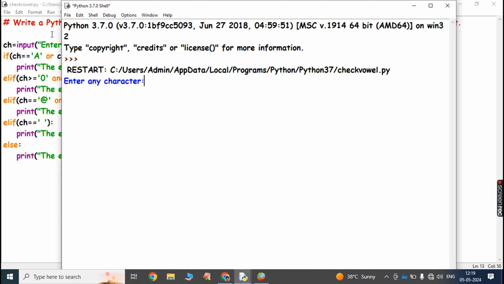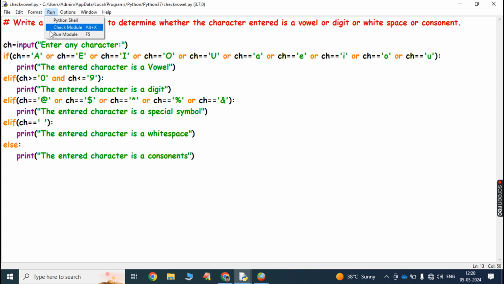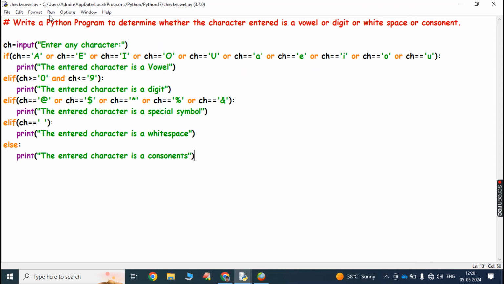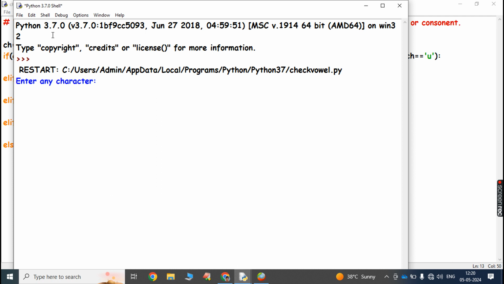See this one: enter any character. Suppose I am entering capital A. Capital A is nothing but a vowel, so the entered character is a vowel. Next, once again I am executing. Enter any character. I am giving the percentage symbol. The entered character is a special symbol. Once again I am running. I am giving 7. The entered character is a digit.